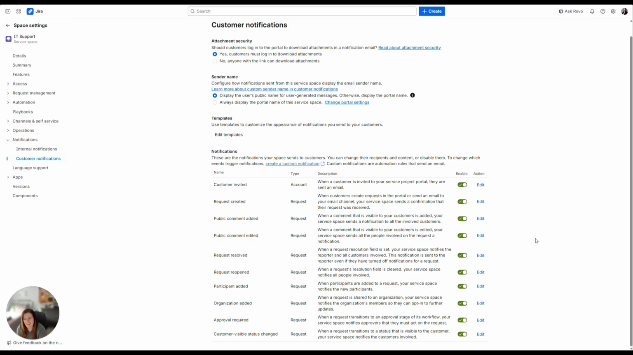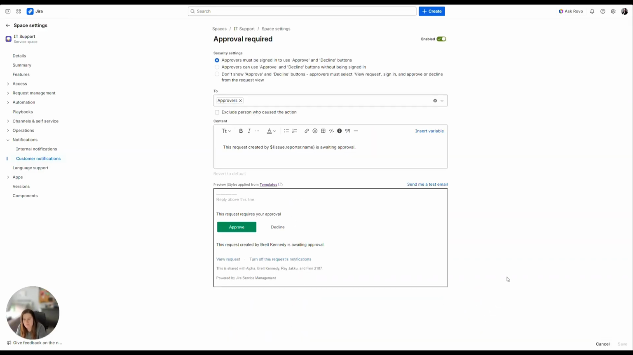You're not going to be able to add any new customer notifications, but all the ones you see here you can modify and customize to fit your needs. So let's start by customizing one of these notifications. We're going to go into approval required. We're going to hit edit.